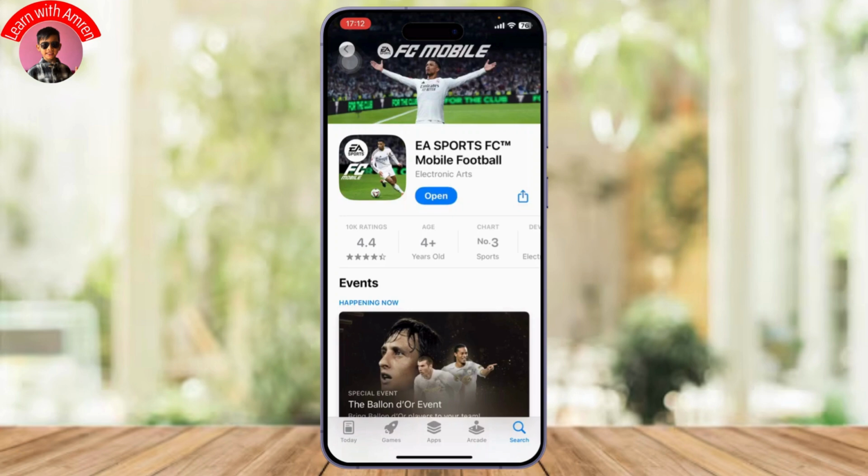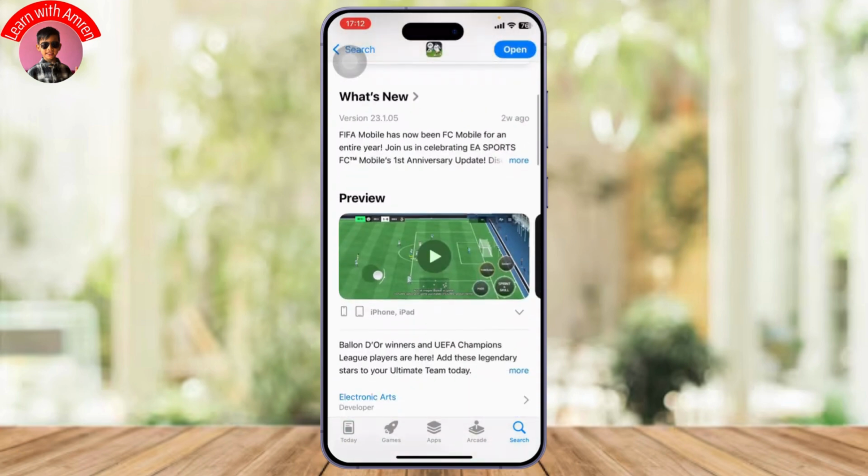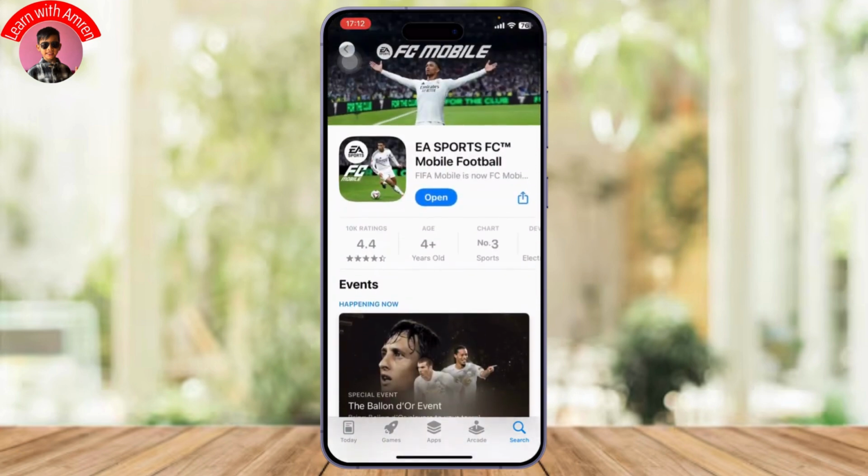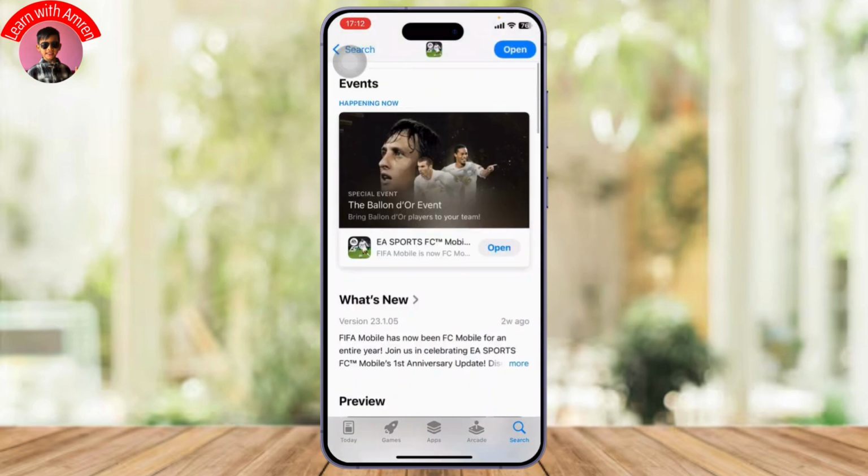Now the game that is much similar to it is EA Sport FC mobile football. Now as you can see right here, you can play this game. It's really fun, and even I play this.